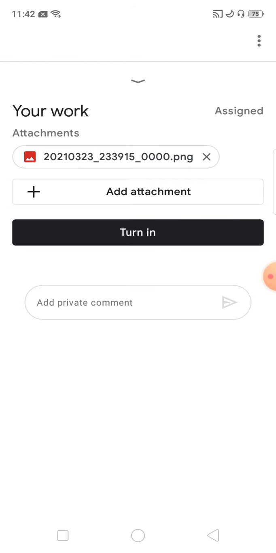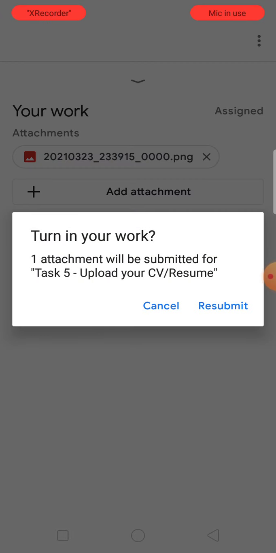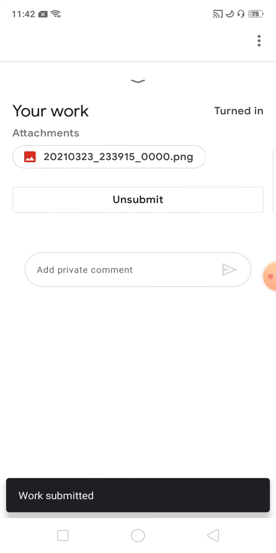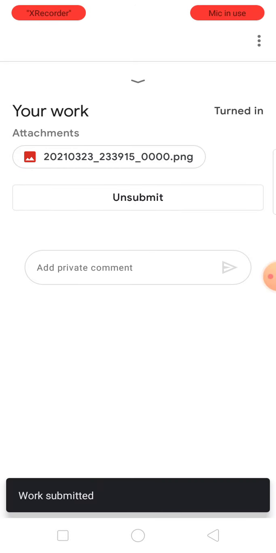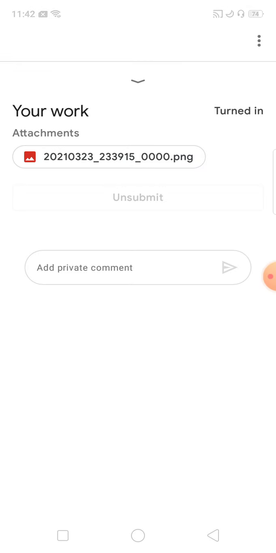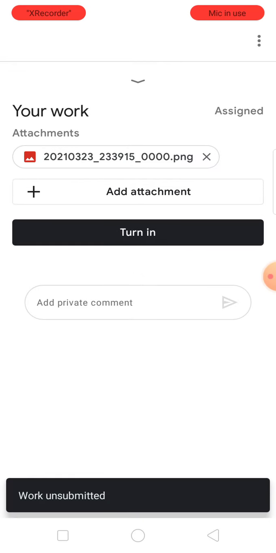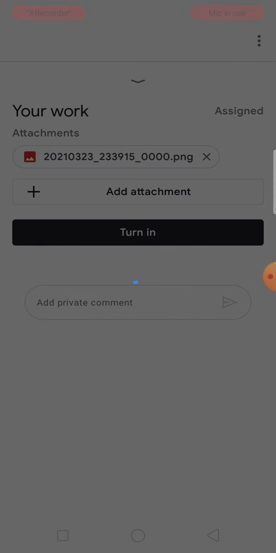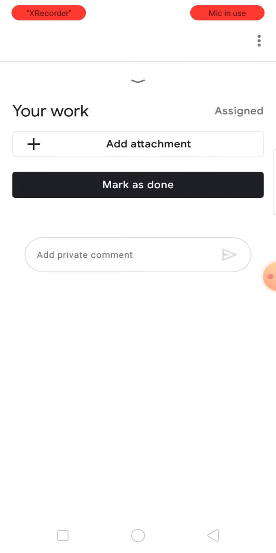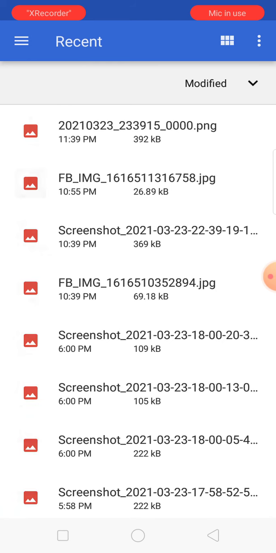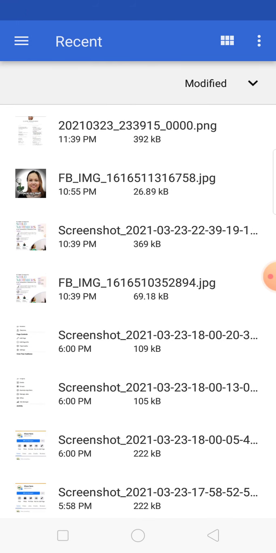Then I can just click turn in. Yes, resubmit or submit it so that it will be submitted. So, for example, you want to change it, just click on it. Click unsubmit. Then, click on the X after the PNG. Just click it. Remove. There. So, for example, you have another attachment, just click add attachment. Okay? Upload file. The same again. We look for where it saved our file.